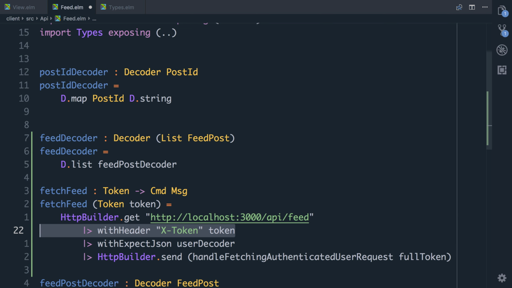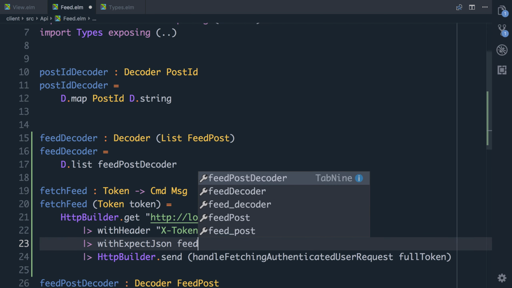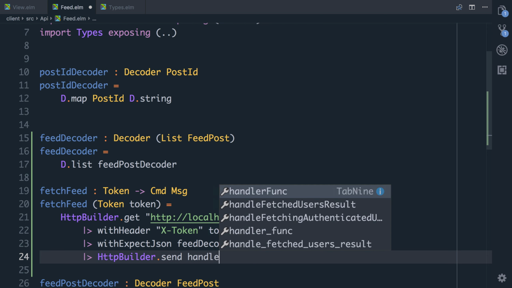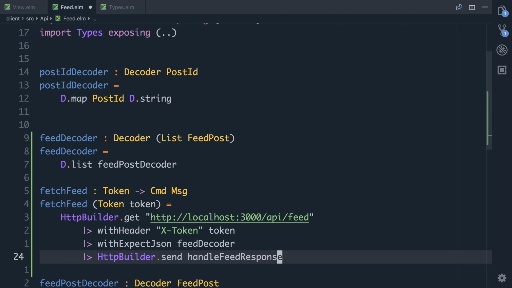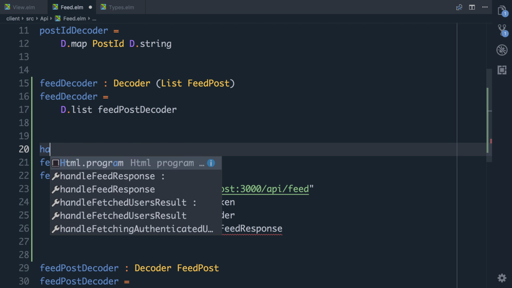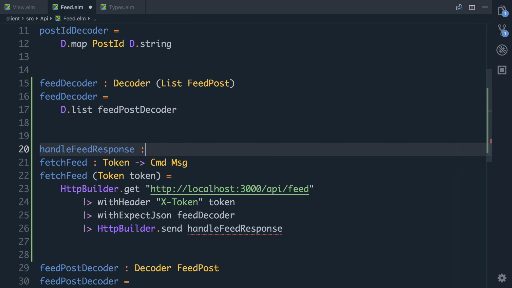With header x token, which is correct. Then we are expecting JSON, but it's not going to be user decoder now. It's going to be the feed decoder. And we're going to HTTP builder.send, and we'll just have a function here called handle feed response. And I'll save that, let it format itself. So it can't find handle feed response. So we're going to create handle feed response.